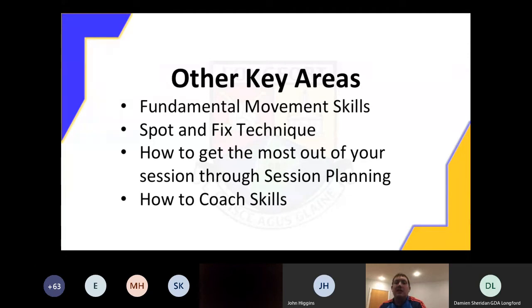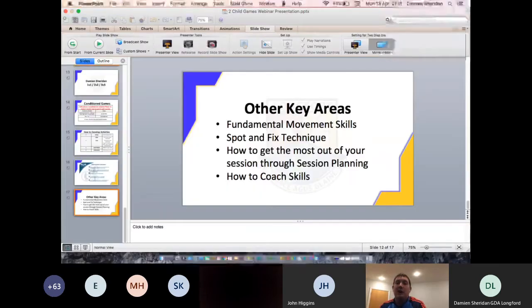And the idea of tonight is that when we go back to our clubs, whenever we get back, our sessions are better planned. There's better vision and better targets for what we're going to try and do with our players, and we have better footballers at the end of the day and more enjoyable training sessions. So these are other areas we need to look at, and these are things that we'll be asking you during the next couple of weeks to look at that you'd like us to look into and help you with. So again, fundamental movement skills, spotting and fixing, and how to get the most out of your session.